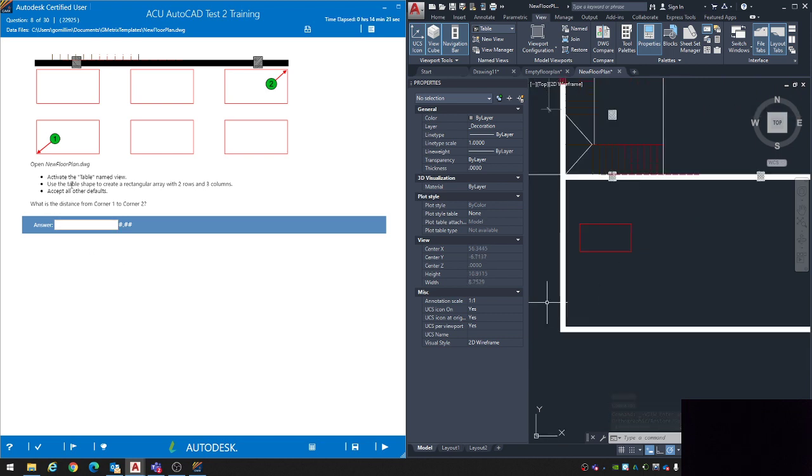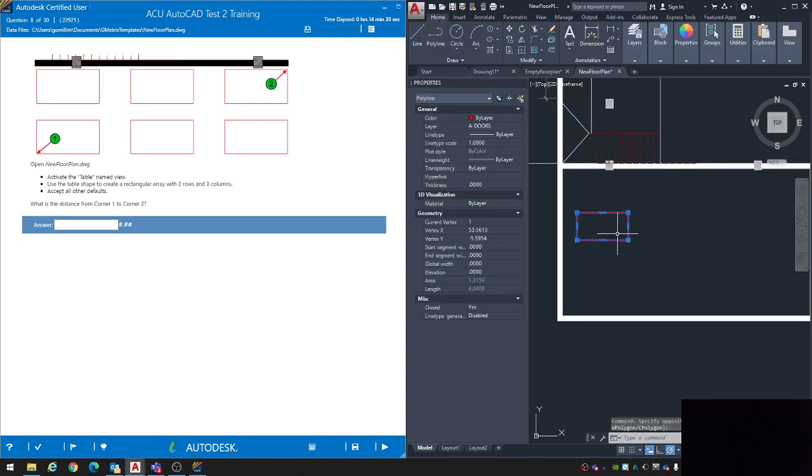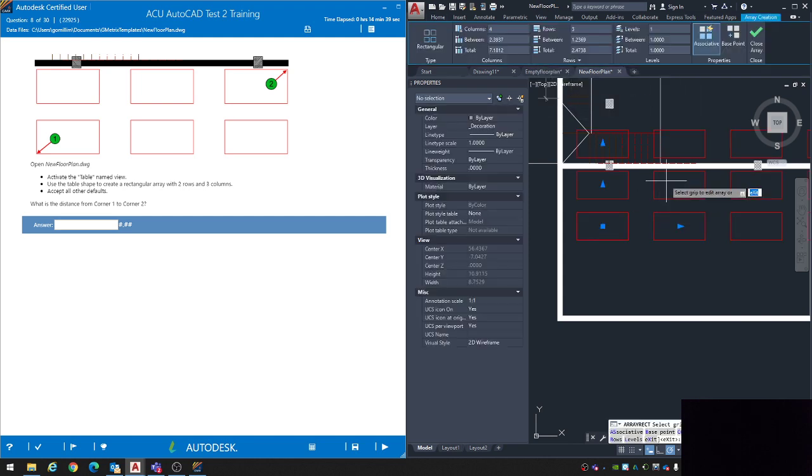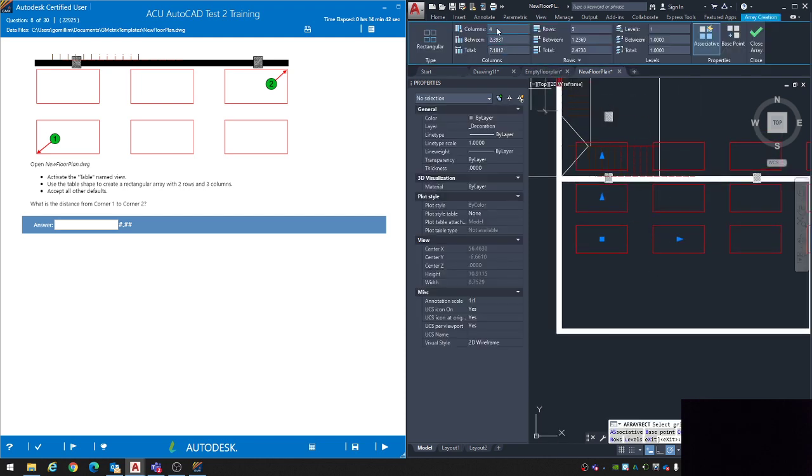Use the table shape to create a rectangular array with 2 rows and 3 columns. Accept all other defaults. What is the distance from 1 to 2? So we've got to use the array tool. So I'm going to select this object first. Array tool should be here. Yours might say or look different. We want rectangular array, which is the one on top. What it does by default is it makes 4 columns and 3 rows for me. Yours could be different. So I want 2 rows and 3 columns. So I'm just changing those 2 values there, and now my picture looks like this.